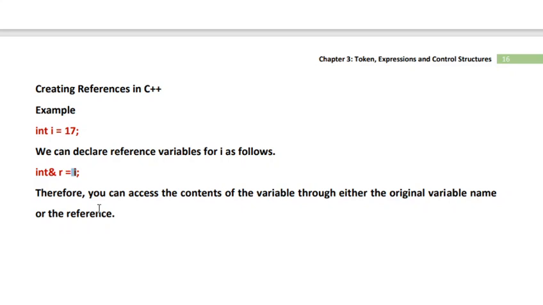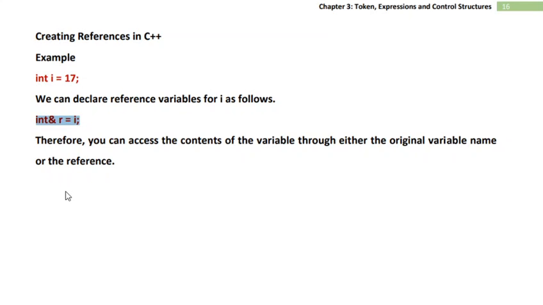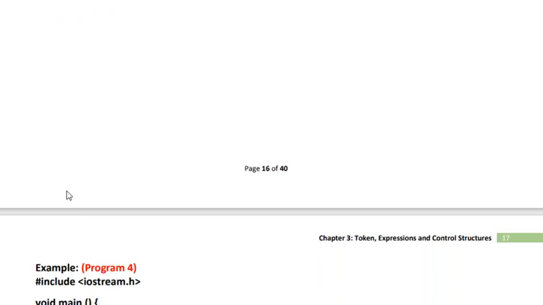So now you can refer to variable i using the name i, or you can use the name r. Therefore, you can have access to the content of the variable either through the original variable name or through the reference. This is the way you create a reference, and it has to be initialized at the point when it's created. We'll try to elaborate on it with the help of a better example.